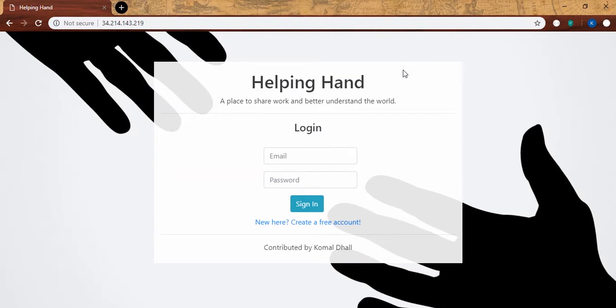It's a place where you can put on jobs which you want someone else to volunteer for, or you can always volunteer for someone else's job as well. So it's a kind of sharing the work. This is the front page which asks for login, and if you're new, you can always go for a free account.